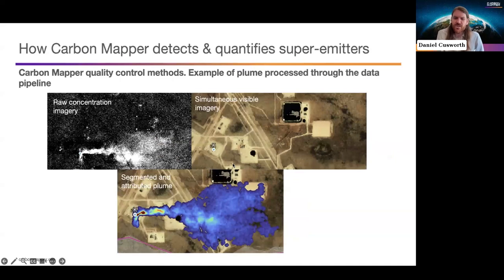Here's just a quick example of, once we make the raw measurement of absorption features from methane, what do we do to it? There's a quality control protocol and also an algorithmic protocol where we take raw concentration imagery that we derive from the spectrometer. An analyst will look at it, compare it with simultaneously acquired visible imagery that comes from the red, green, and blue channels of that spectrometer, as well as other base maps. They'll make a determination of the origin of that plume.